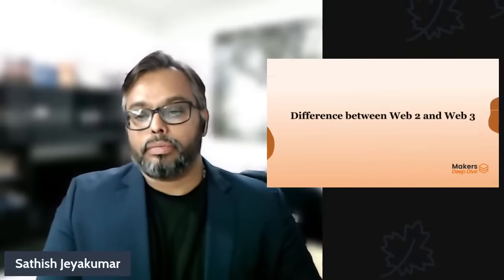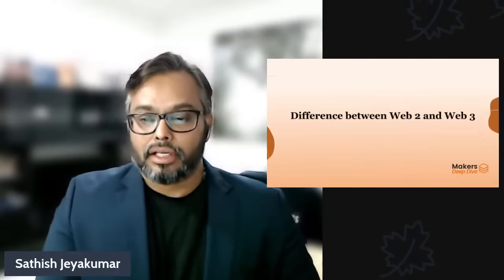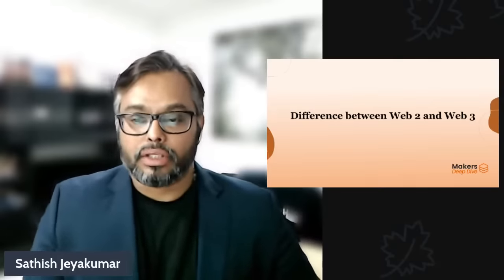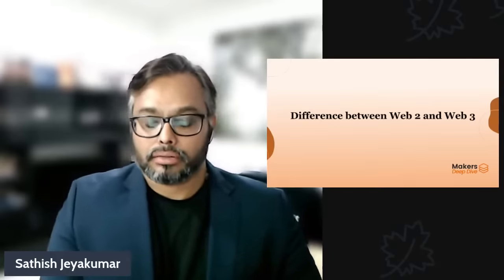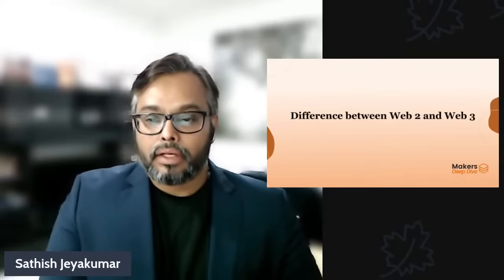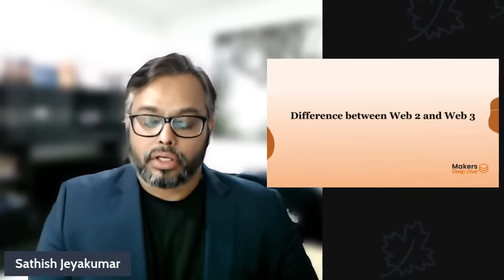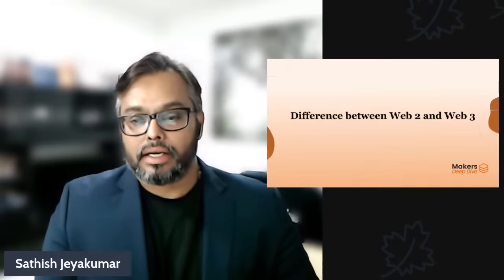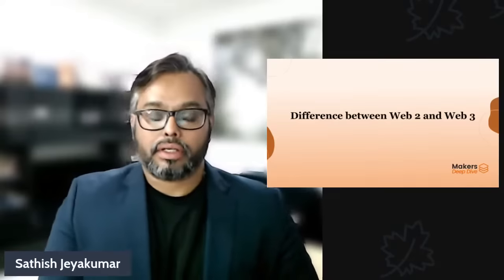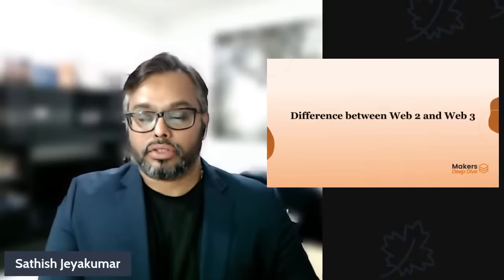But why did Web2 become a super success? And if Web2 is a success, then why do we need Web3 is the question which we tend to ask. Web2, in a way, centralized the data. Web2, in a way, created an aggregator platform. Web2, in a way, created a platform where users could share their views.